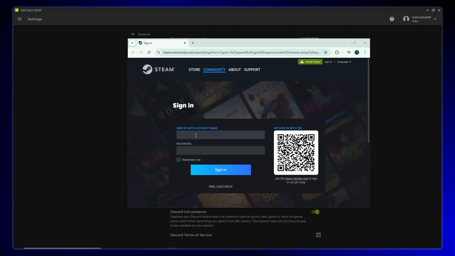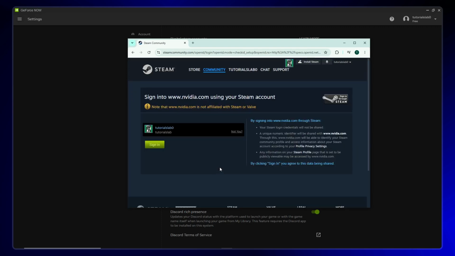In the first field, enter your Steam account name. Then in the password field below, enter your password. Once you've filled in both fields, click the Sign In button to proceed. This authentication step ensures that only you can authorize the connection between these two platforms.